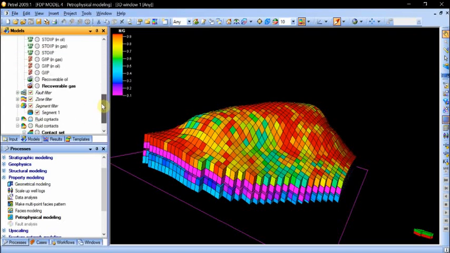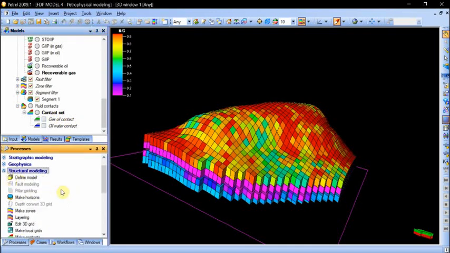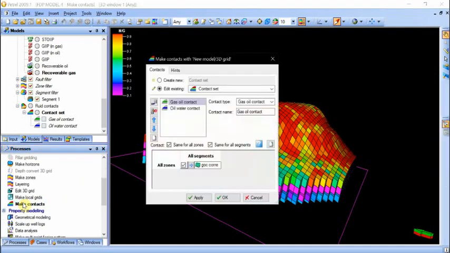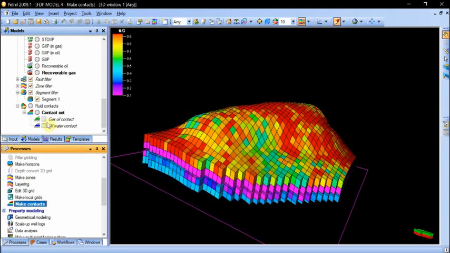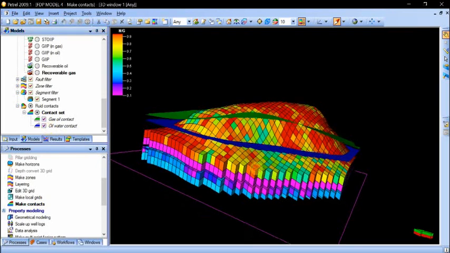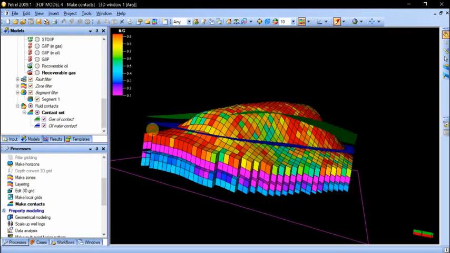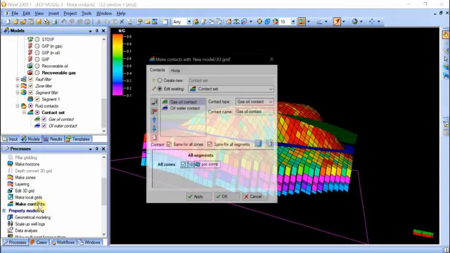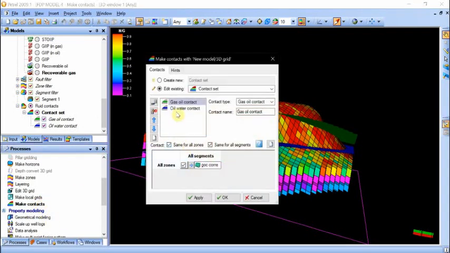After that you go to structural modeling, and you make contacts. So here you insert your gas oil contact and your oil water contact, and here's something like that. Okay, and you're gonna see that this contact gives a straight value.